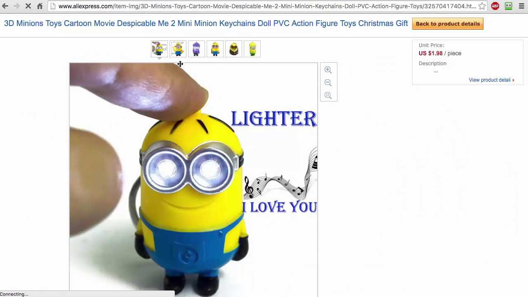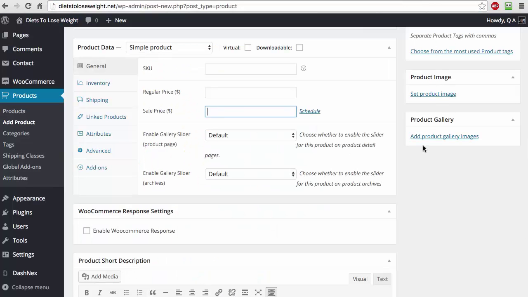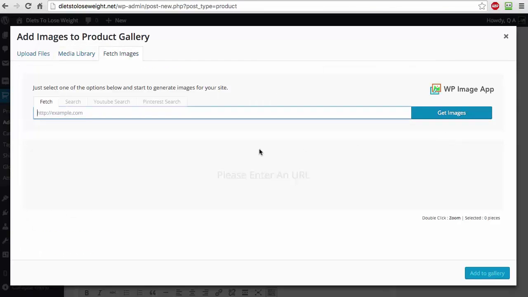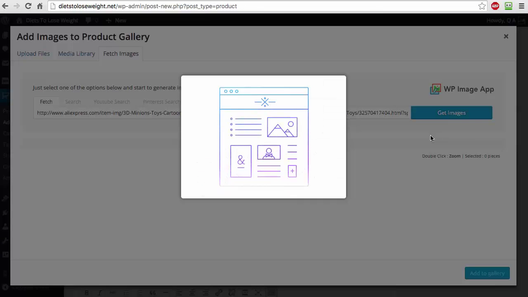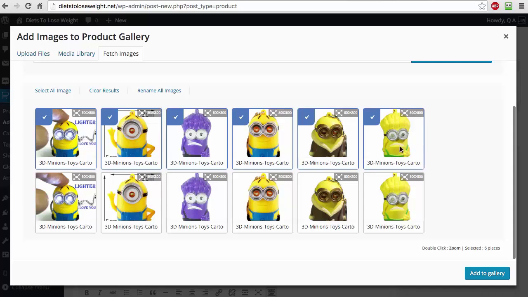So now we double click here, and this is the source of the images. We copy the URL, and here watch these two fields. So we have the product image here and we have the product gallery here, right? So we click add product gallery and we copy and paste the URL here and we click get images. And within a second, we found all the images that we want, and we can literally select all of them.